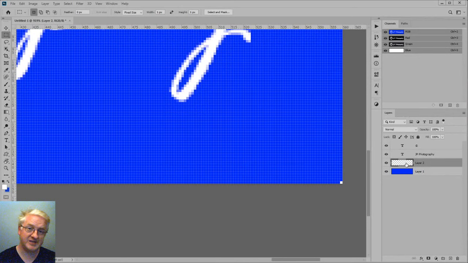So what we need to do with this layer is change the opacity to 1%. So just highlight it and just type in 1, and that's it. Okay, they're still there. You can't see it because it's only 1%.